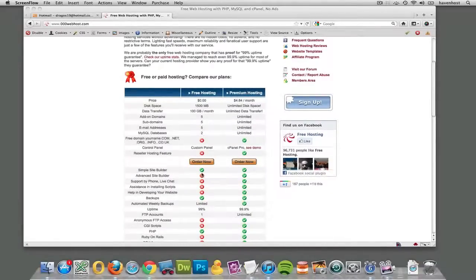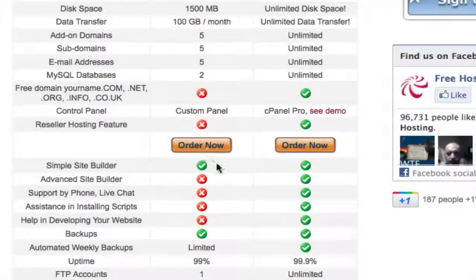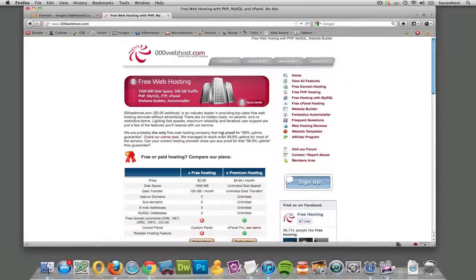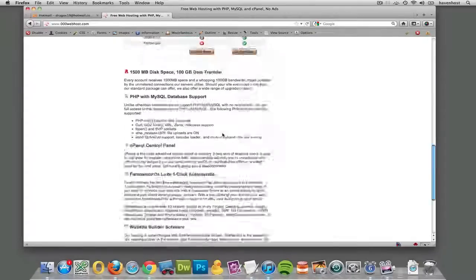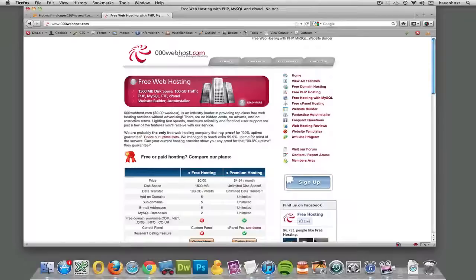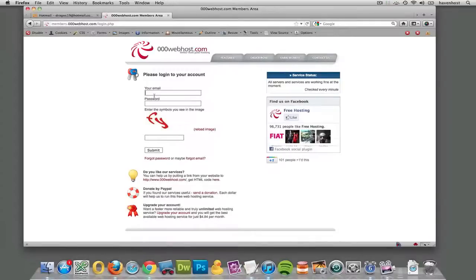You do that by clicking either one of these order now links over here, because they are URLs. But this tutorial is going to assume you've already been through the sign up process. You're going to fill out the form, they're going to send you a confirmation email, you're going to sign in, and now you have an account. So from there, let's see, I'm just trying to see where the login button is. Okay, here we go, members area, and now I'm just going to sign in.